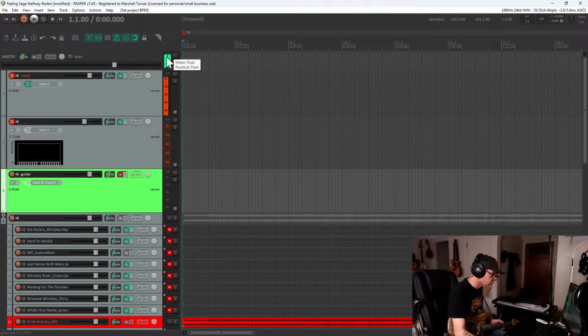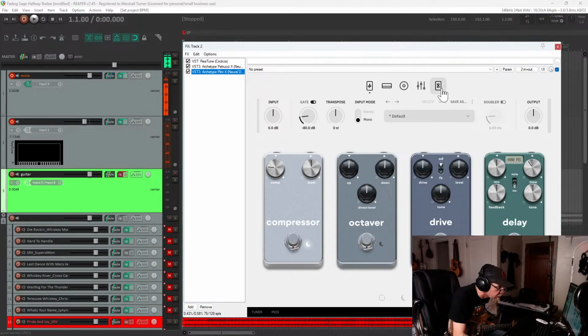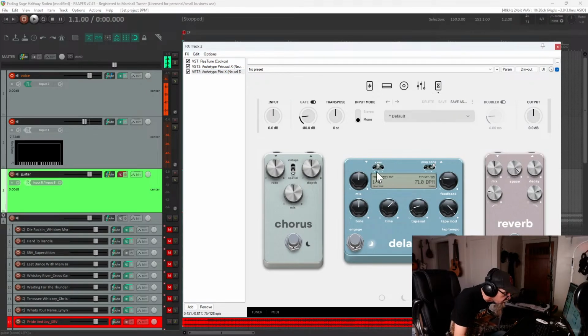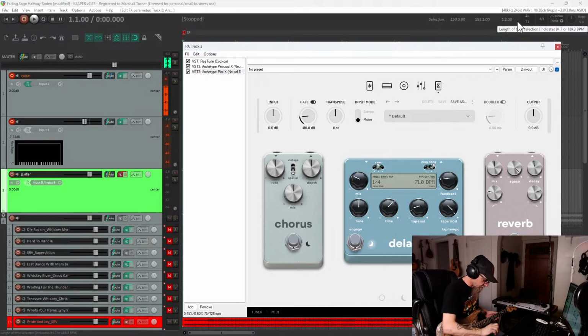So now the reason I wanted to do that is because in my delay effect, I can set this delay to sync with the tempo of my DAW. Pretty cool.